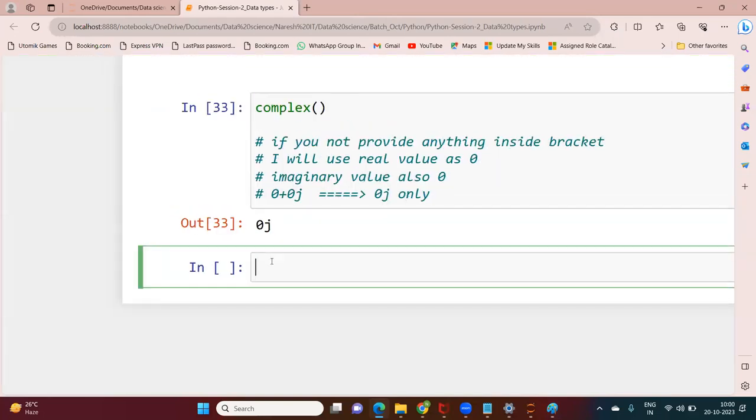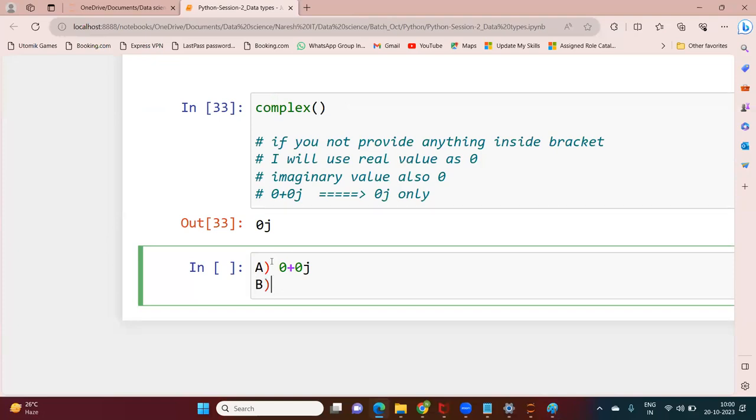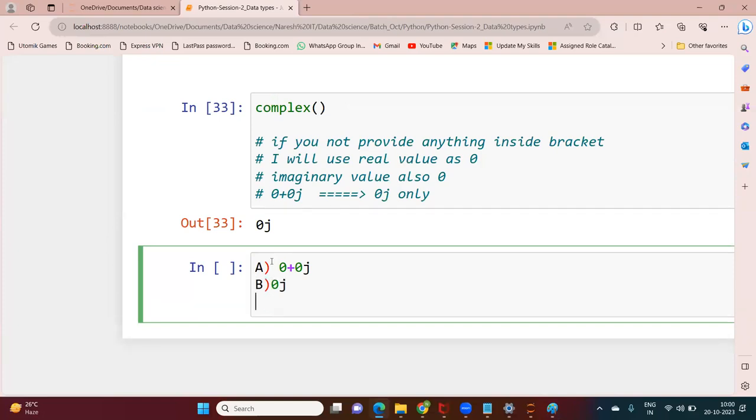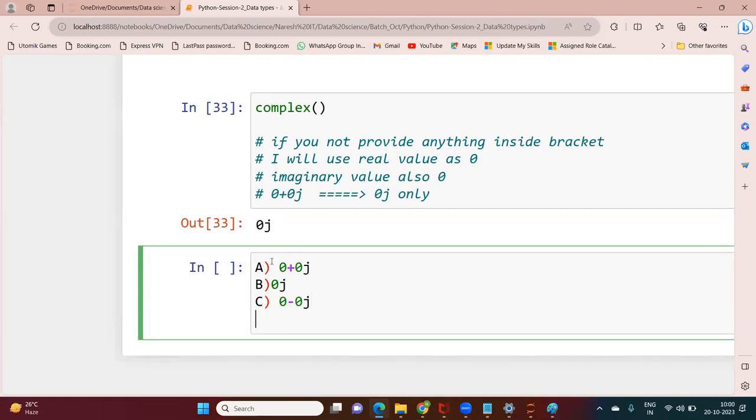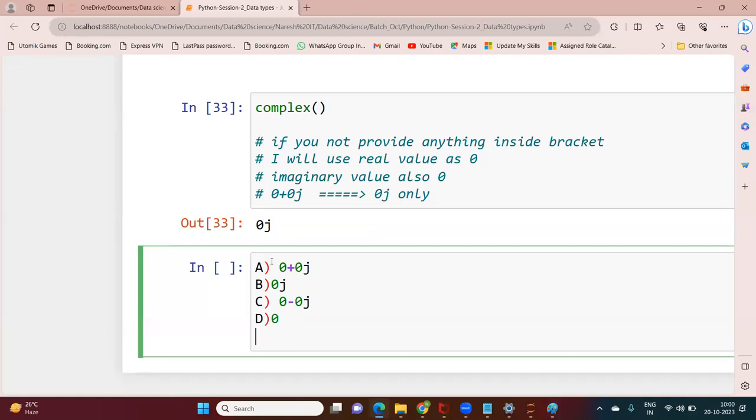They'll give four options. One option is 0 plus 0j. The second option is 0j. The third option is 0 minus 0j. The fourth option is only 0. And the fifth option is error. What is the answer?